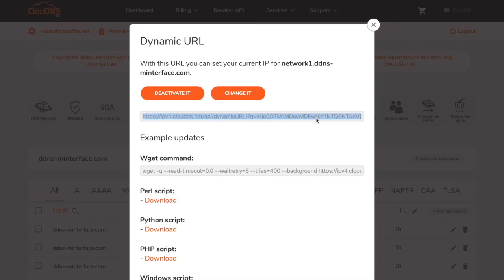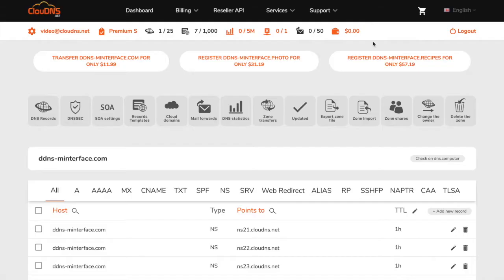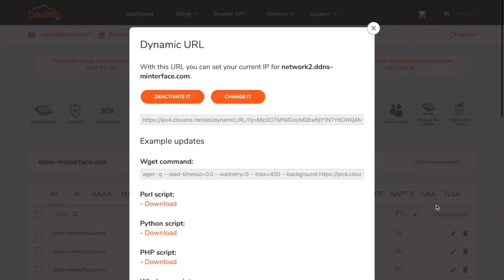I will copy the update URL of two records, as I will configure dynamic DNS for two network interfaces, attached to different networks.